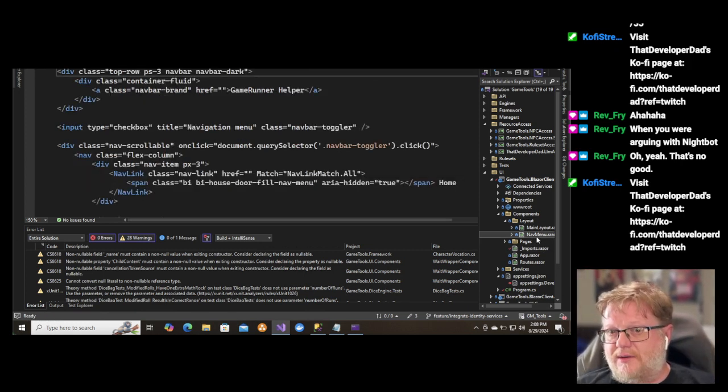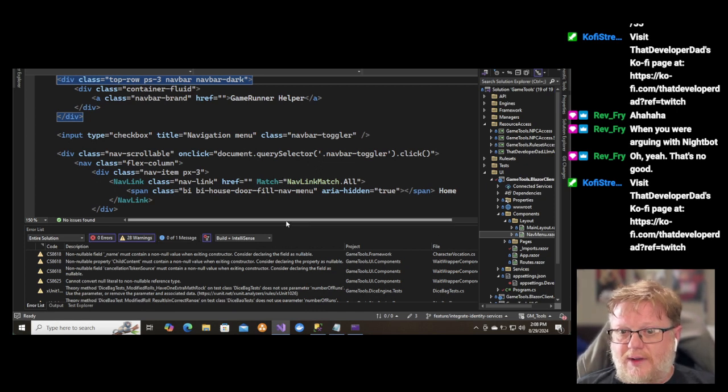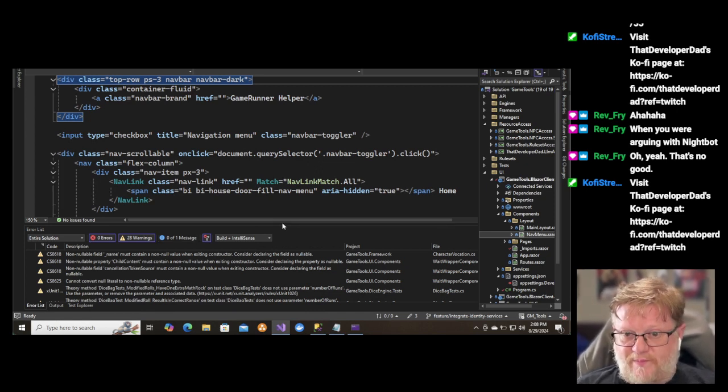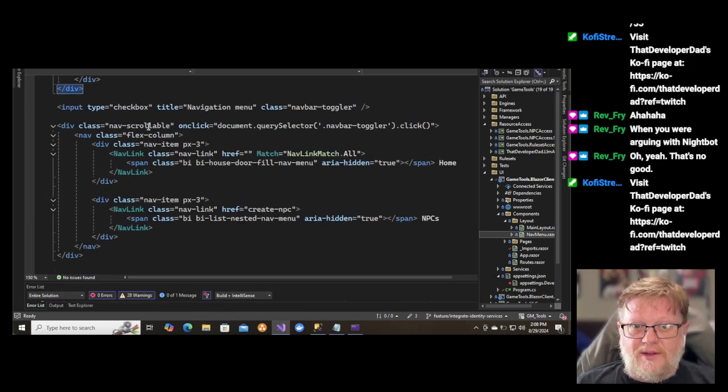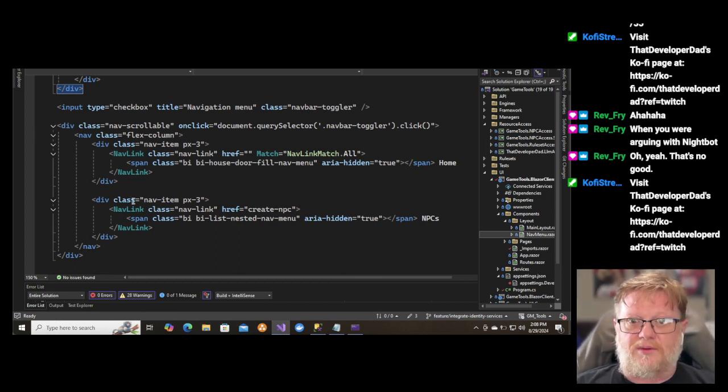Think instead, I'll add it to my nav menu. Nav link, nav class, flex column, document query selector, blah, blah, blah.